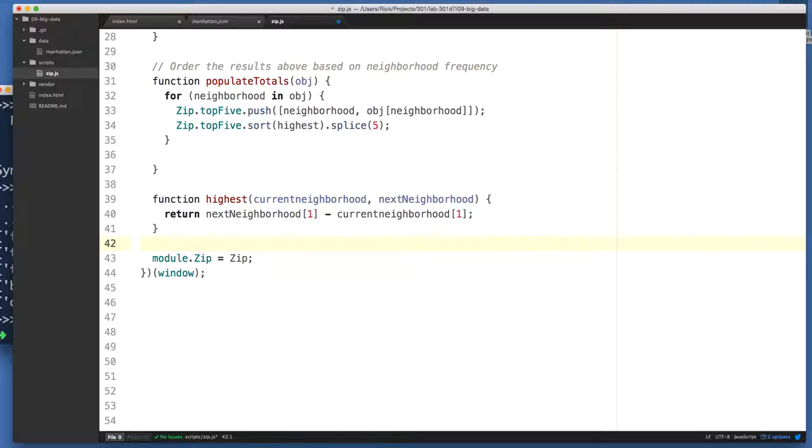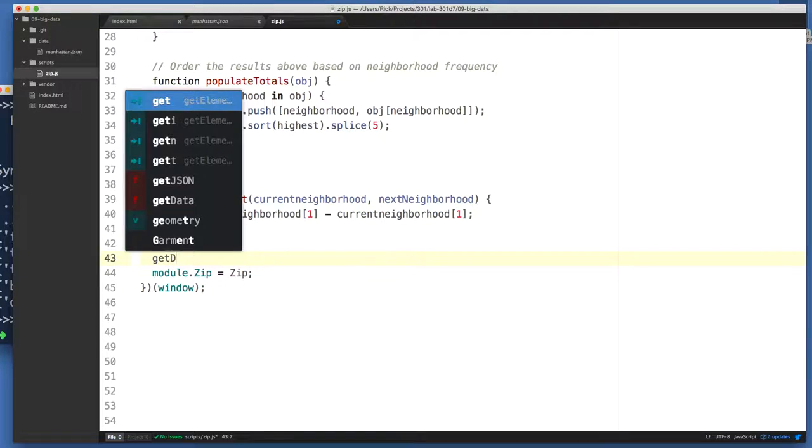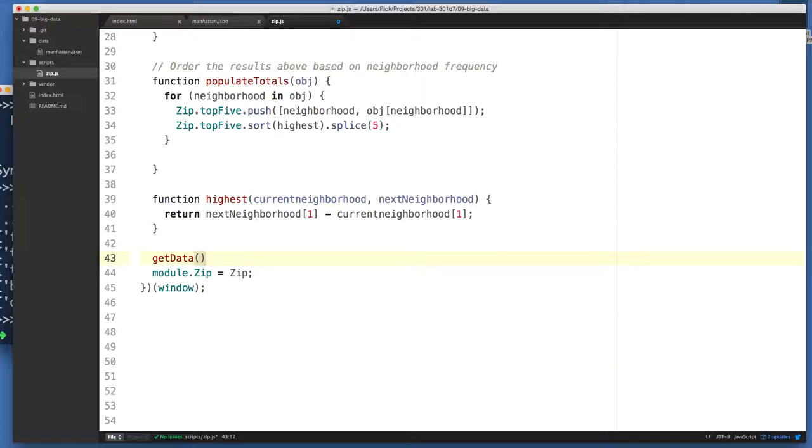Now while we're down here, let's ensure that we make a request to actually get the data, because we haven't invoked our request out to the server.